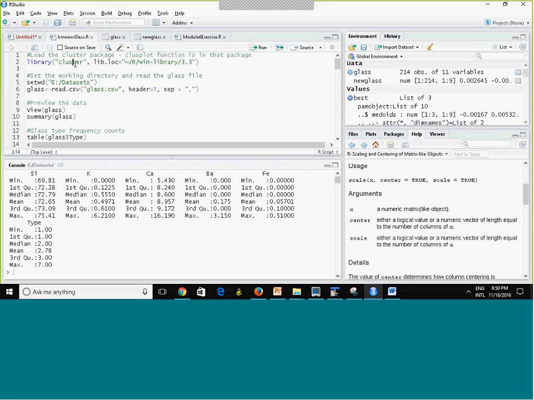If you want to try two implementations, you're more than welcome to. It's going to add value to your assignment if you try. But for the exercise, just stay with this one. You need to load cluster, right?